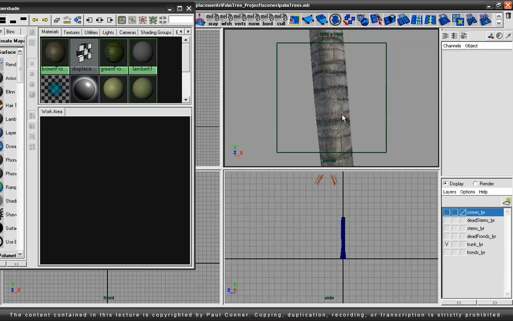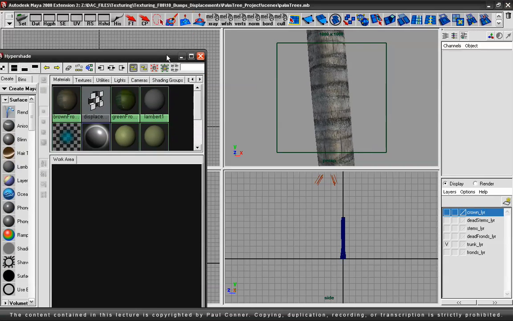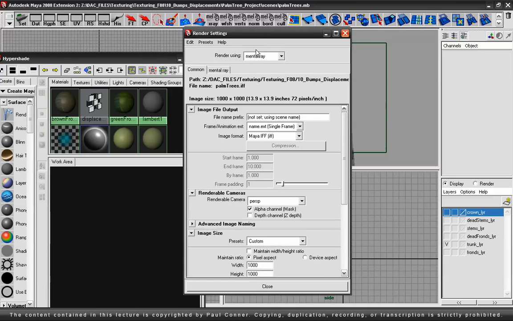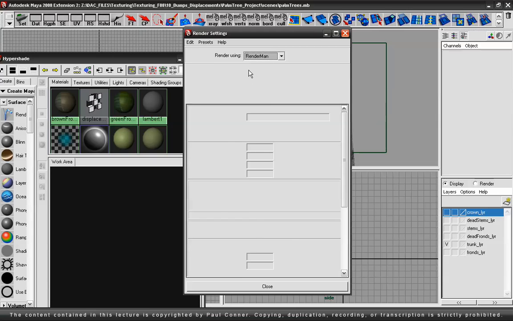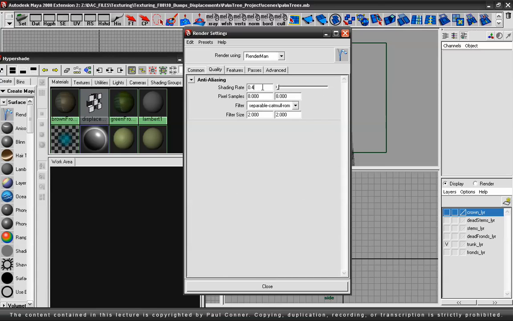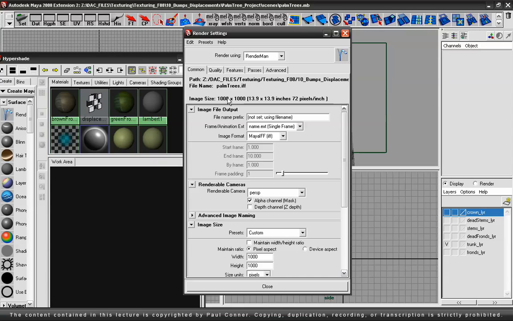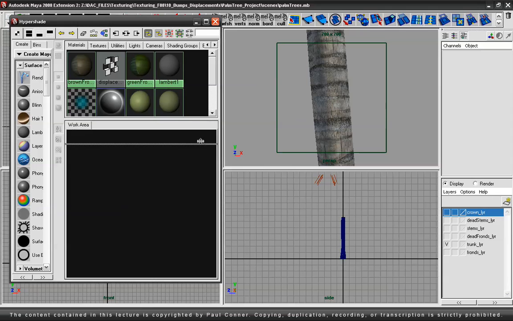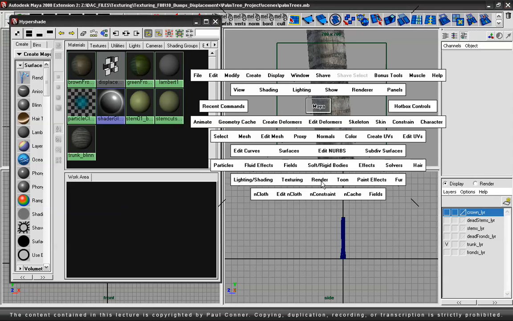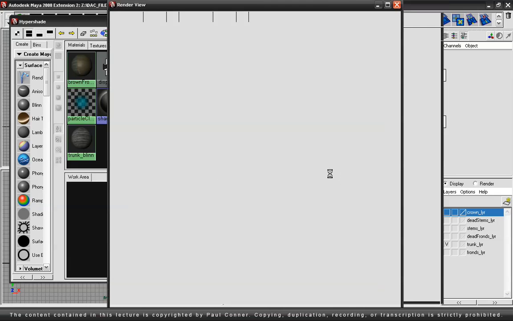Maybe into about there. And I'm going to check my render settings on this. And of course, I don't want to be in Mental Ray. I do want to be in RenderMan. All right, quality, let's go, 0.4 is fine. And I can probably pull this down a little bit. And let's go to our size here, and we're going to change our size to 700 by 700, so it shows up easy on my screen here. All right, so let's go ahead and render this really quick just to get a frame of reference on this.